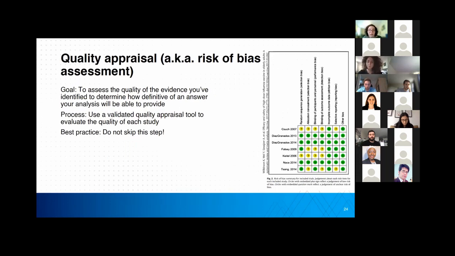So moving on, your quality appraisal section is to assess the quality of evidence, to see how definitive of an answer your analysis is going to be able to provide, as well as to determine the quality of evidence there is. So basically the risk of bias in the way these studies were conducted.